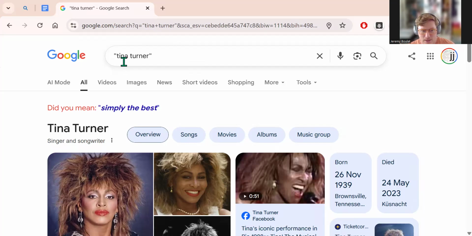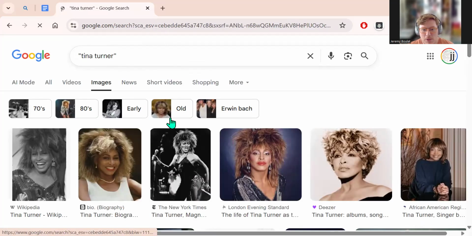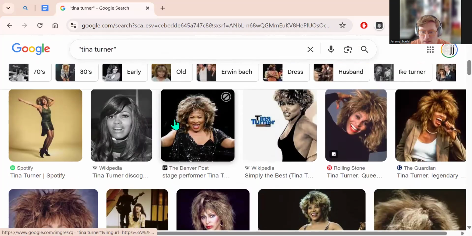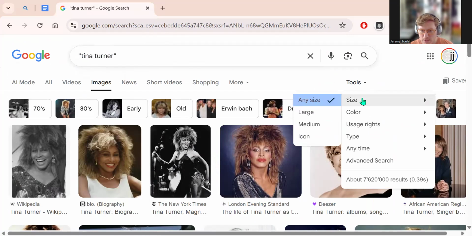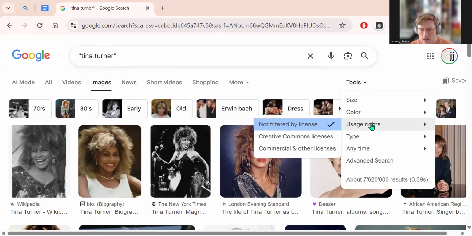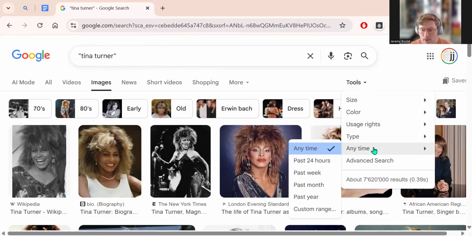Now, you can do a Tina Turner search on Google again. You can go to the images, you get stuff. Obviously, you could put the year, stuff like that. You can go to tools, you can search by size, color, usage rights. I don't really care about that. Type, time, like when it was uploaded.